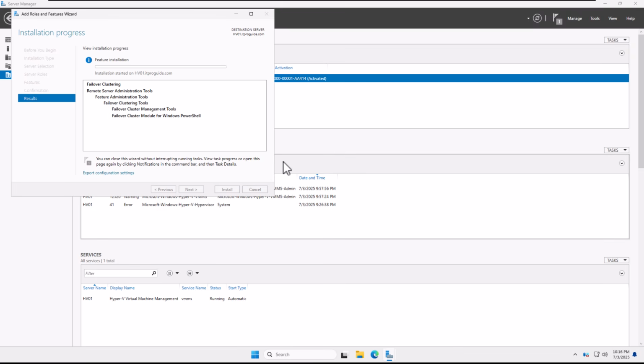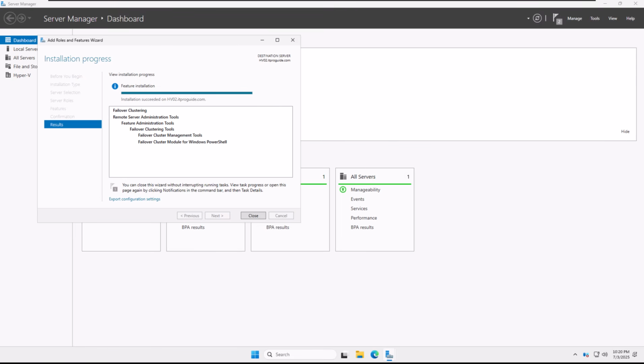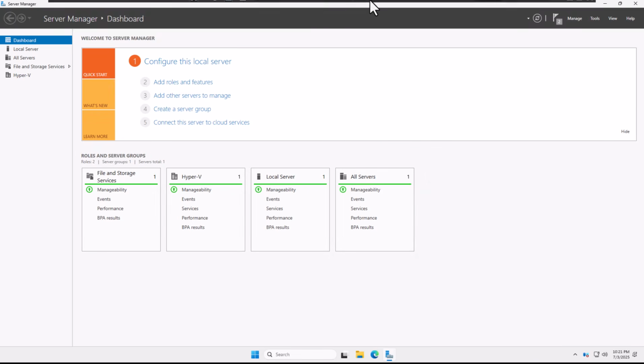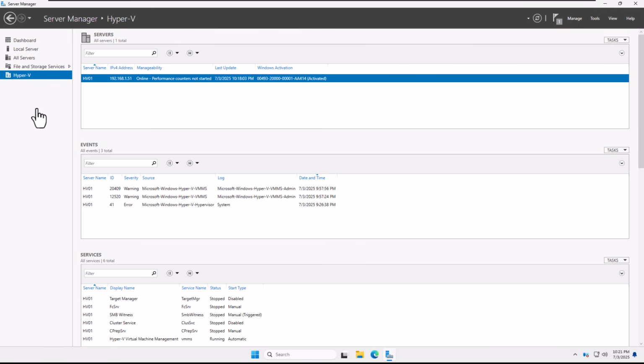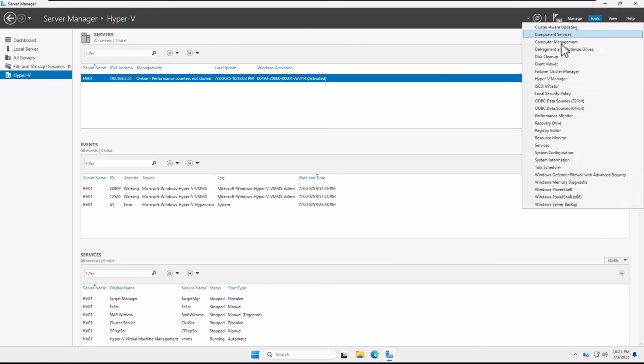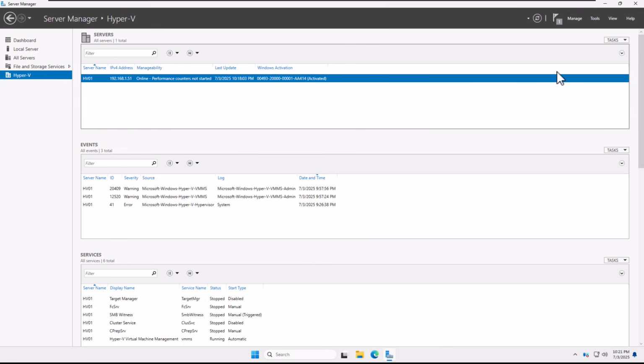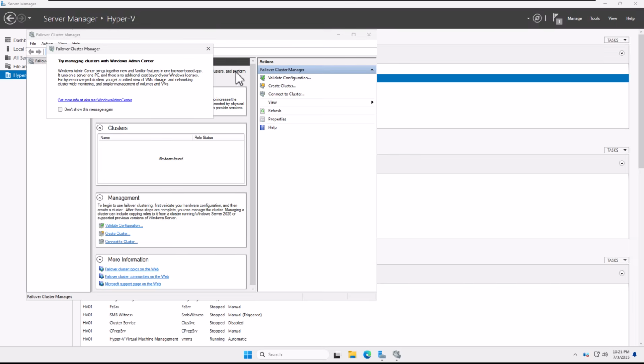So these are simple steps. You only need to install two things. One is the Hyper-V role, second is the failover cluster feature. You don't need to do this one by one, you can do it in one shot. Now the installation has succeeded and you can see a new Hyper-V tab available on the left side. That's how you can confirm it. And if you go to the tools, you will see Failover Cluster Manager. So both the feature and role are available.